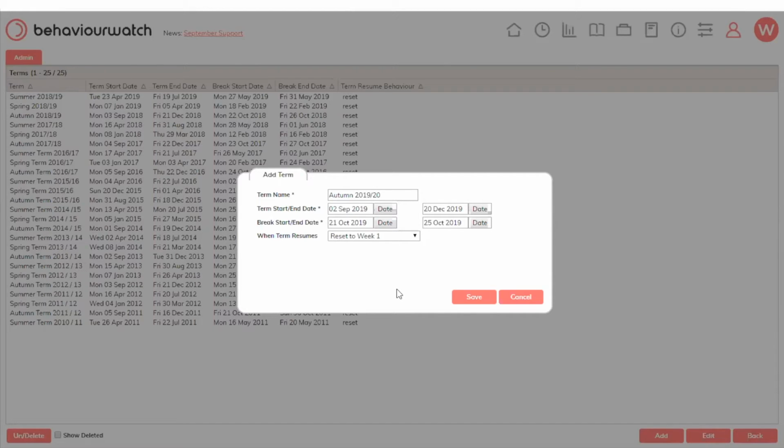Once you've completed this information, you can click Save, and that will add the terms to the system for you. When you have completed this information, you can then click Save, and that will add the term date to the system for you. You can then repeat this process for the other terms within your academic year, and then your setup for terms will be completed.